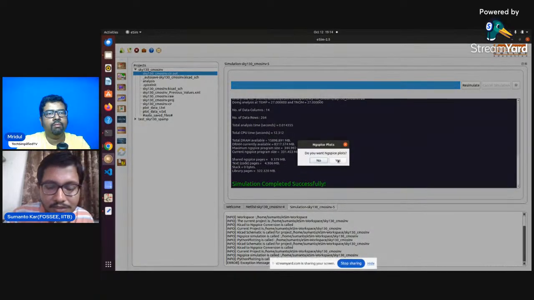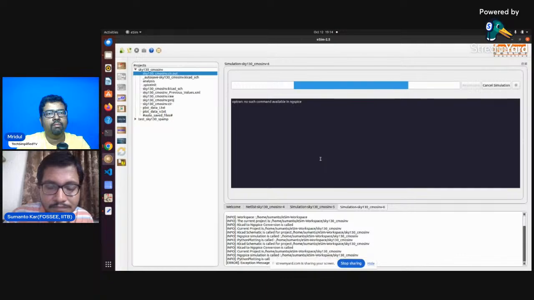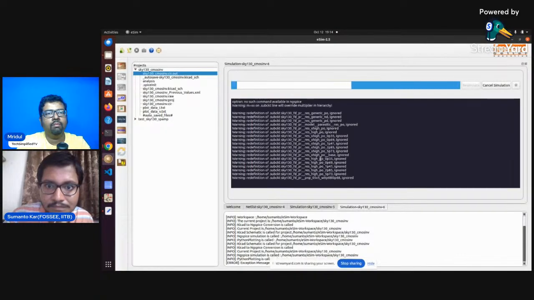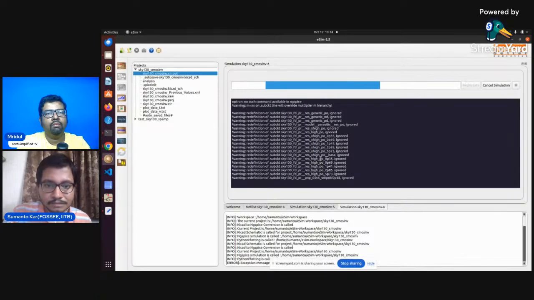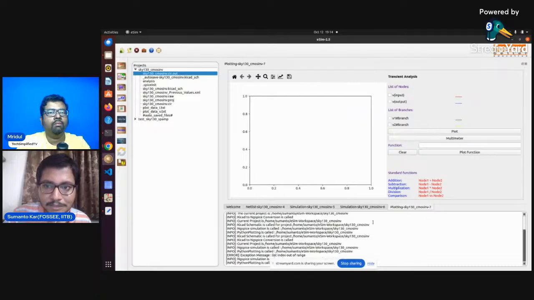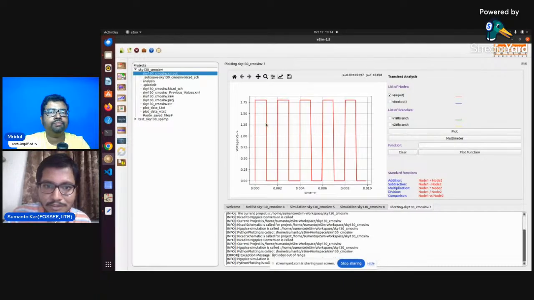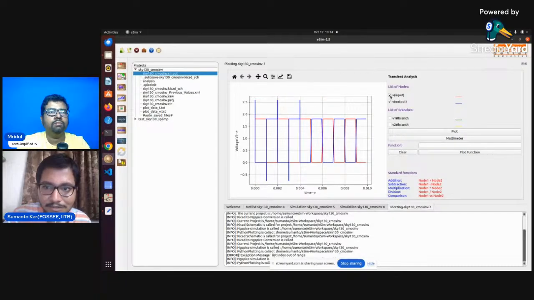Now let us simulate. Yeah, the plot has appeared. This is the V input we are giving, and V output is the negated one. As you can see, it's inverting properly. One can analyze it in more detail, definitely. So this simulation of the inverter circuit is successful.